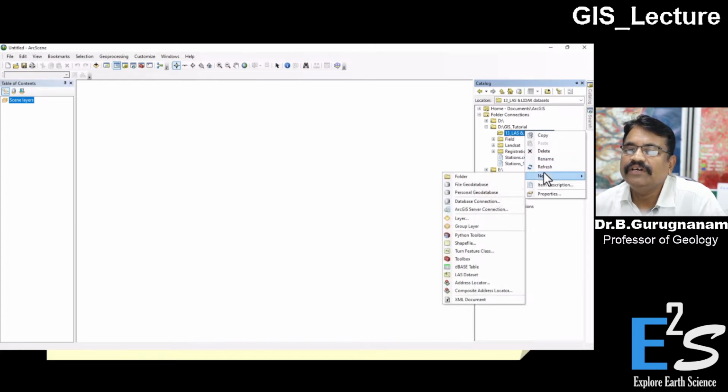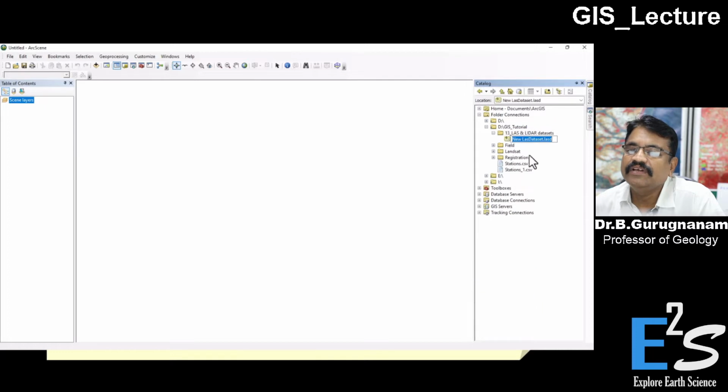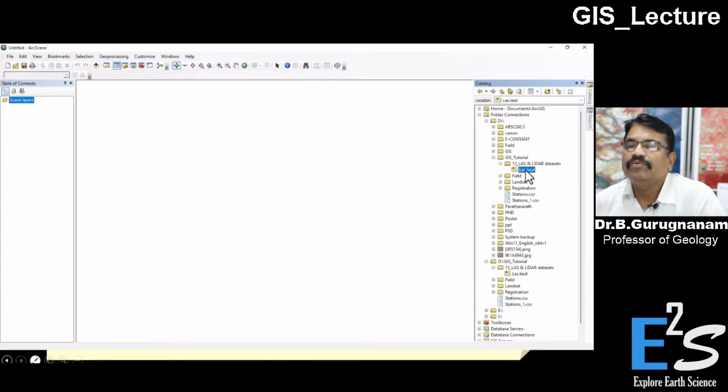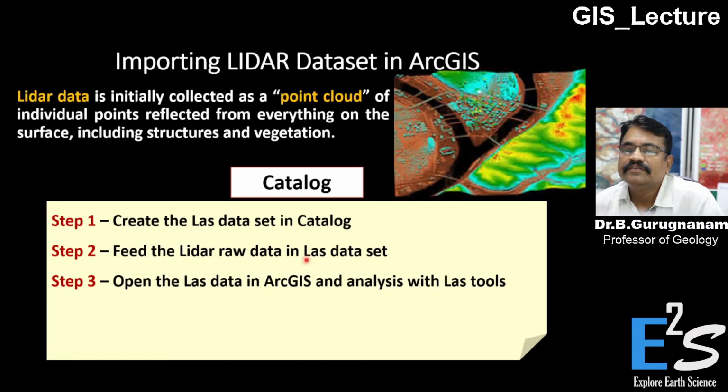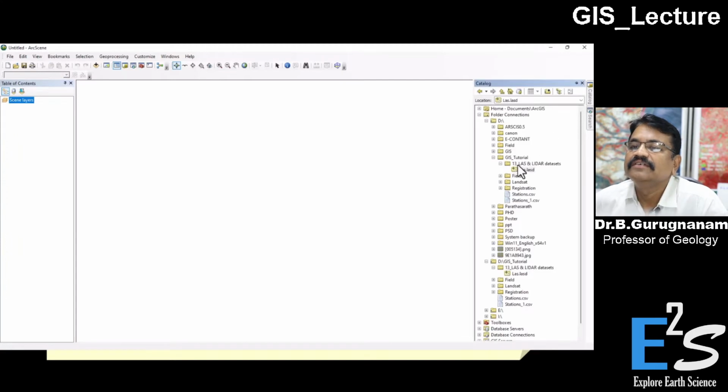Now I have to create a LAS dataset. Right click and create LAS dataset. Now it is created. Once it is created, you name it LAS, and then we have to bring data into it. So you are now keeping a folder for the LAS dataset in the catalog. This we are now doing. The second step is taking our Lidar data into the LAS dataset folder.